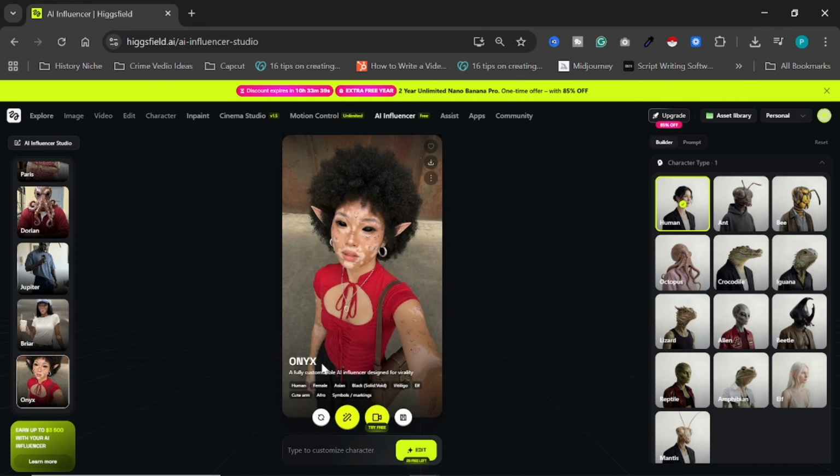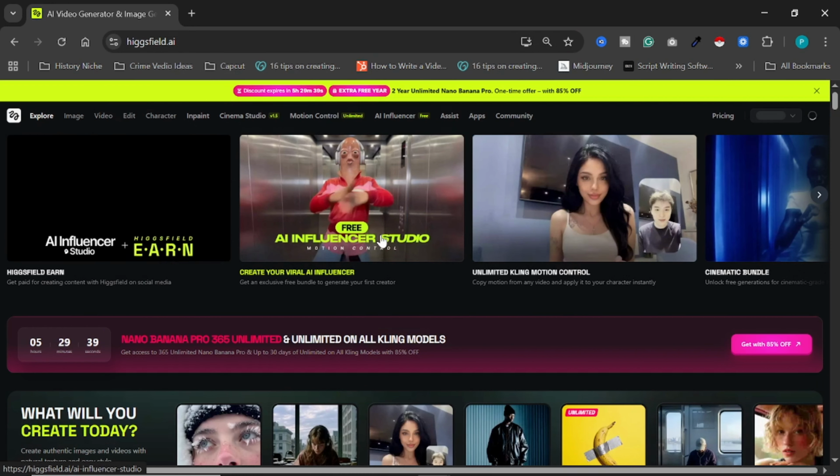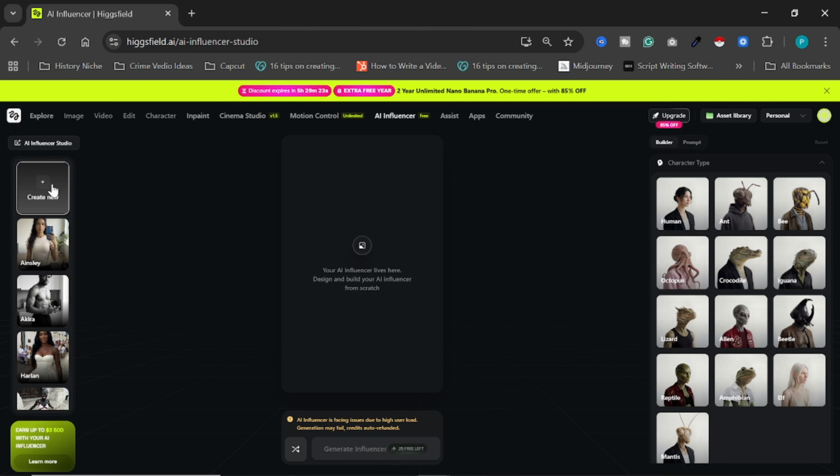So the first step is for you to create your base character. Set the DNA of your influencer. For you to do that, you just head over to Higgsfield.ai. So once it loads up, you come to the Higgsfield AI Influencer Studio. It's create new, then come here to the character builder. So now this is just about you setting the foundation of the character, the DNA.